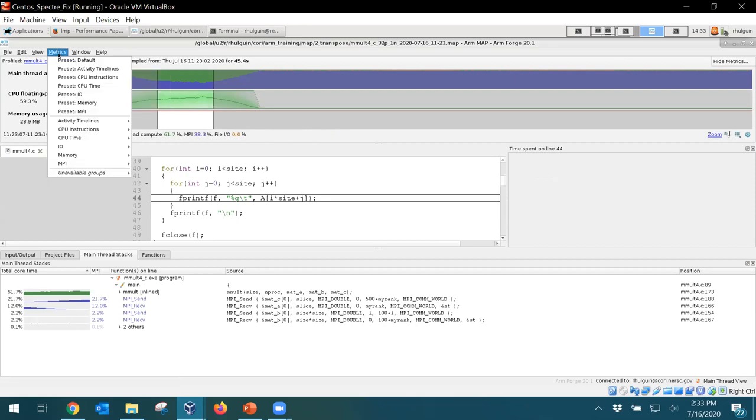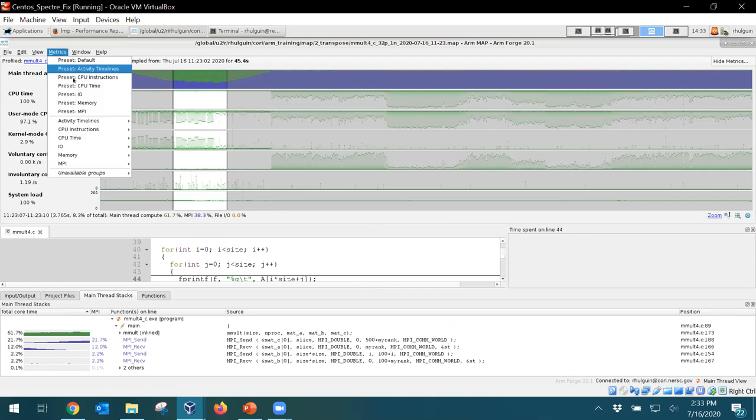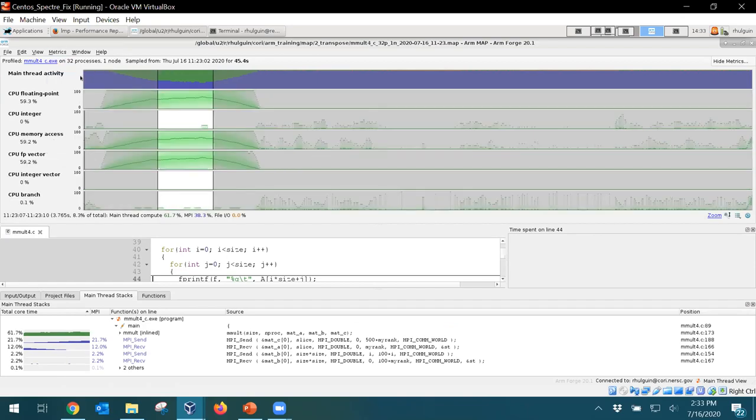So we have several different presets here. By default, you see the main thread activity, CPU floating point, and memory usage. You can also get more in-depth CPU information. Instructions is probably more useful. You can see if there are any integer operations compared to floating point vector operations.